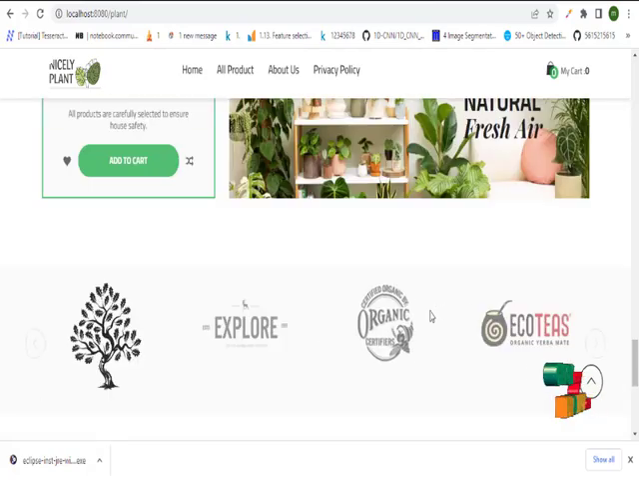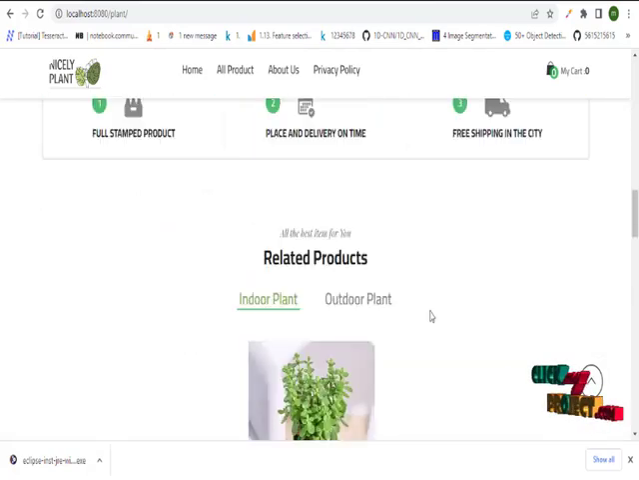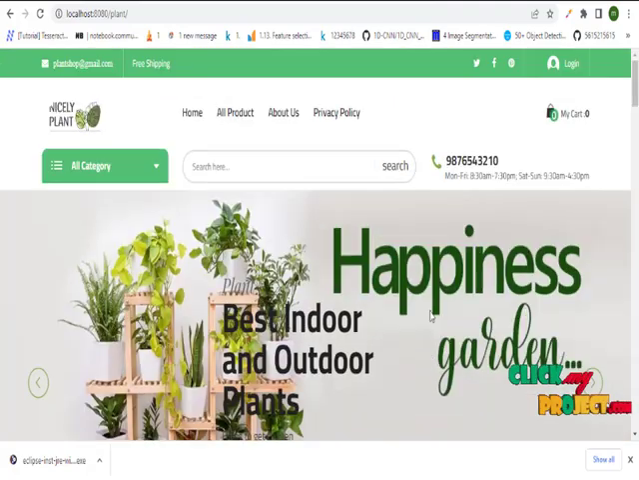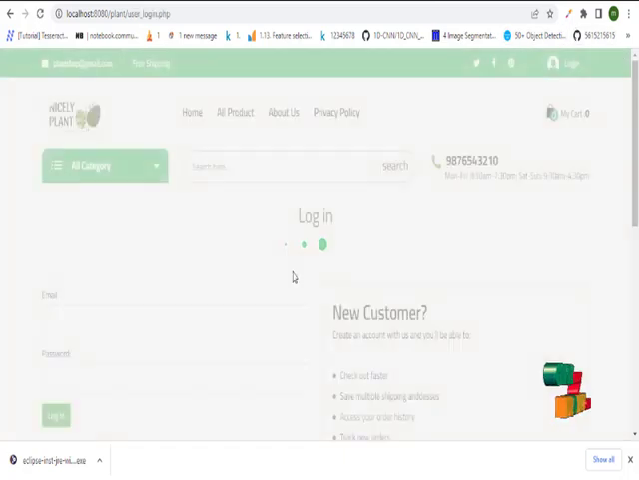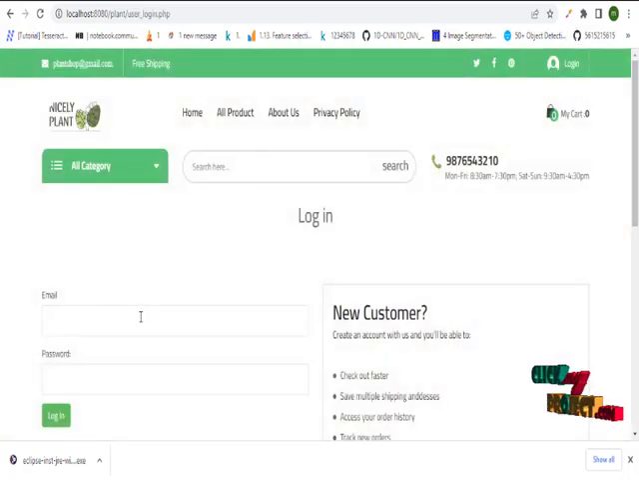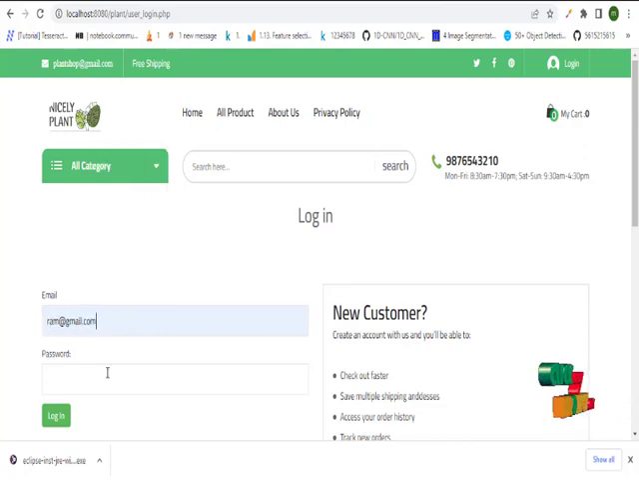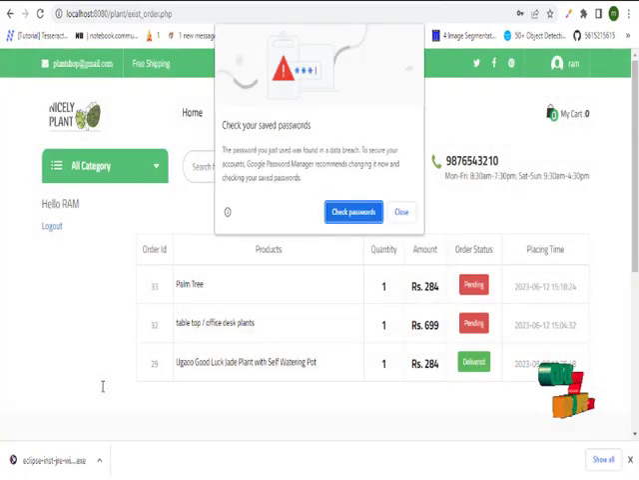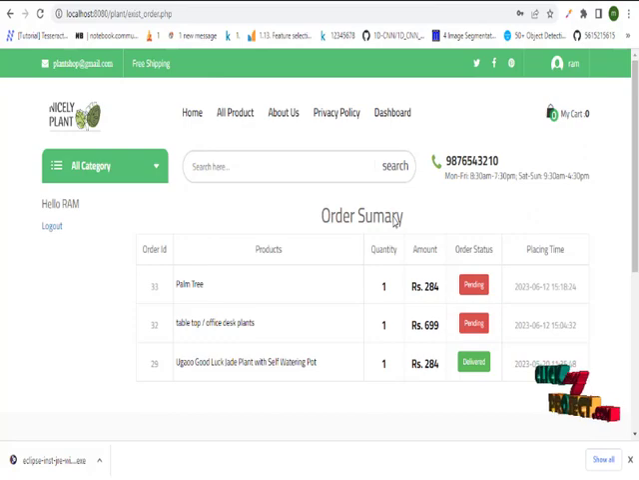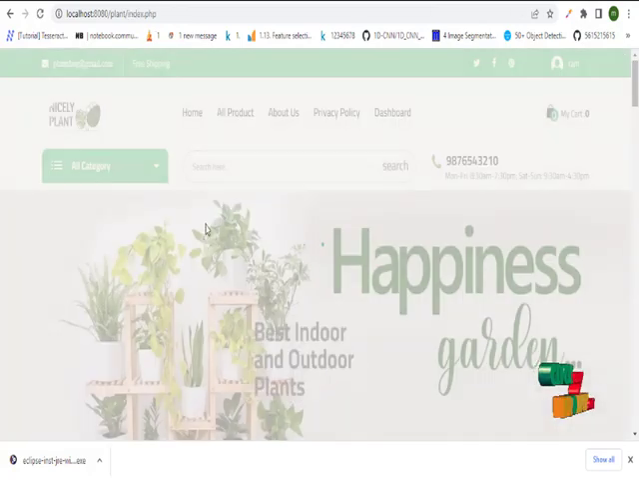If the user or visitor wants to purchase a plant, they can directly register and log in to the system. I already registered into the system, so I can directly log in. The email ID is ram@gmail.com and the password is 12345. So I have successfully logged into our system. These are all the previous records for our user. Here I'm going to purchase the product.